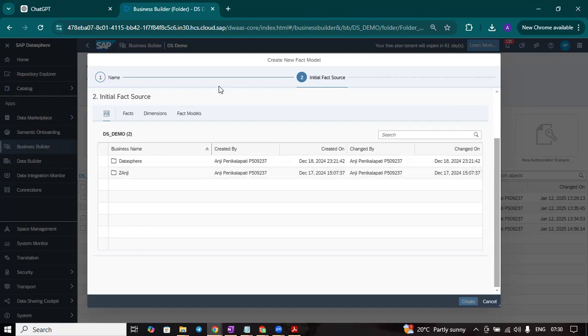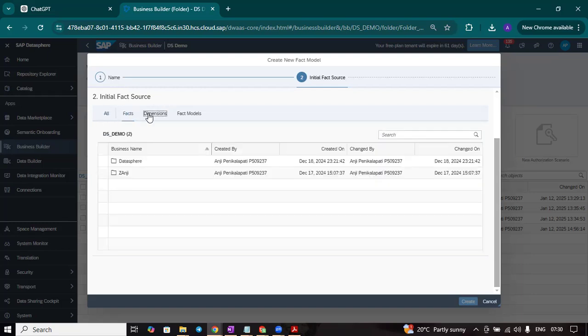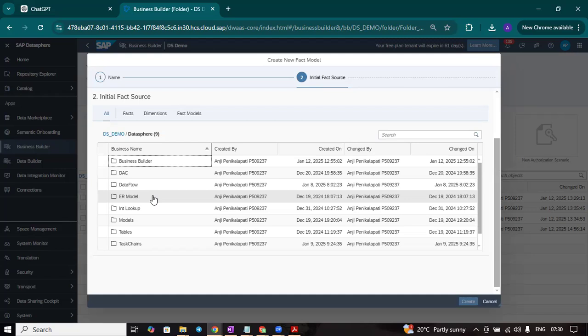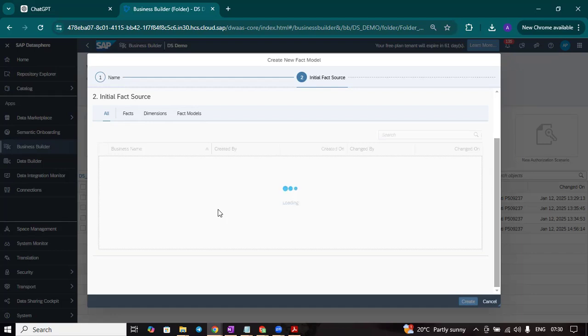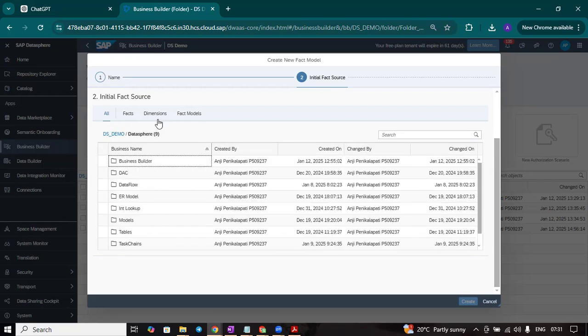Now we have to select our business entities. So you have options here like all, dimension, fact model checking. But I have folders, so let's go inside our folder. As I said, we cannot use objects from data builder. To show you that, let me go to tables. You see, we have tables, but it's not showing anything. So we cannot use them for creating the fact model. We have to use the objects from business builder.